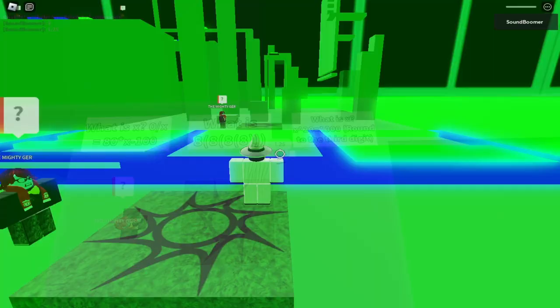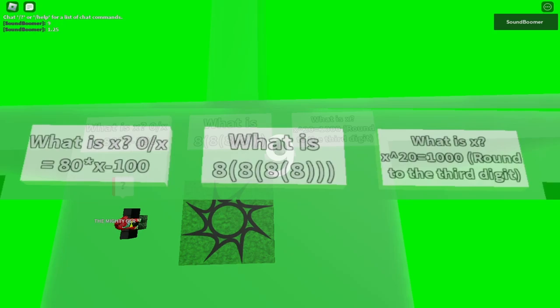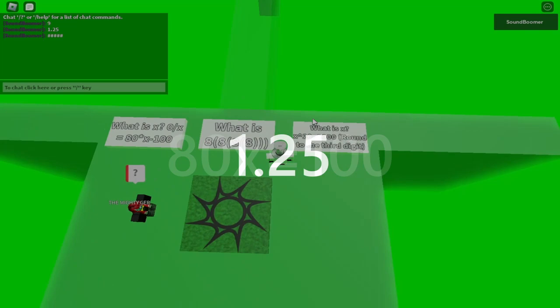The green and blue blocks puzzle is trivial, just count the amounts and put the values into the equation. The answer is 9. The first equation in this set of 3 is kind of tricky. The left part becomes 0, so we can remove the x. The right part can be transformed into this simple equation, and the answer becomes 1.25. You have to type a number with a dot, commas don't work.